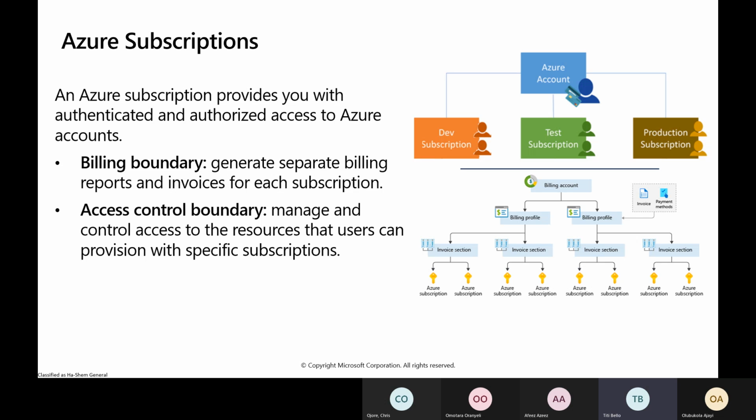So it generates a separate bill, it generates a report for you. If you look at the screen, you have your Azure account, right? Under your Azure account, you have a subscription that is dedicated for development purposes. So your developers come here to create their application, write their code, and test it themselves. Then once they finish, they roll it out to the test environment. They redeploy or move it to the test environment.